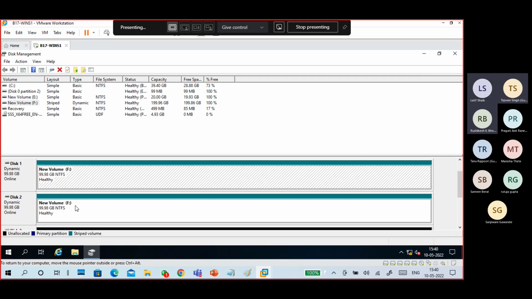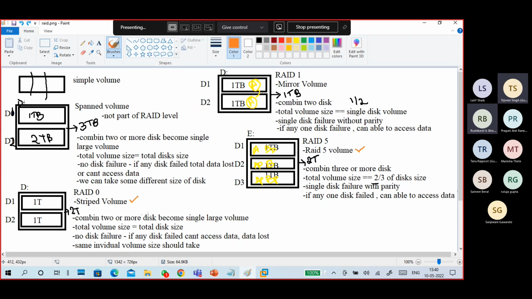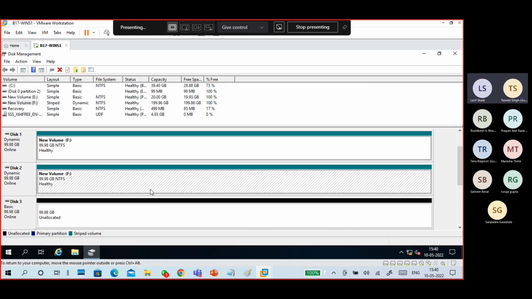So this is the F drive. Combined, it is a single volume. So this is called a RAID 0 striped volume. Guys, what are the other properties of RAID 0? It becomes a large disk, that is what we have seen. What is this point? How many disks can fail?